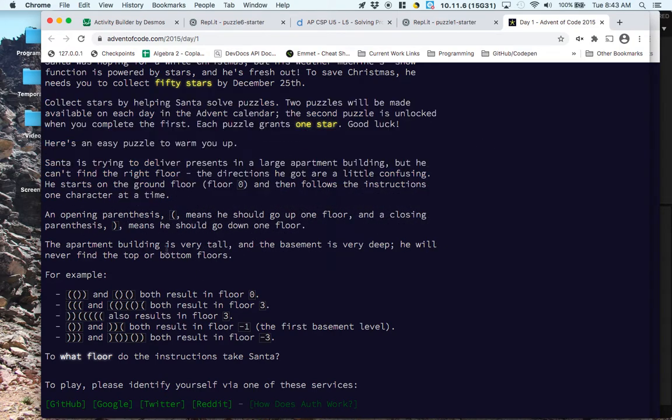So an opening parenthesis means that we should go up one floor, and a closing parenthesis, let me start from here. Santa's trying to deliver presents in a large apartment building, but he can't find the right floor. The directions he got are a little confusing. He starts on the ground floor, floor 0, and then follows the instruction one character at a time. An open parenthesis means he should go up one floor.